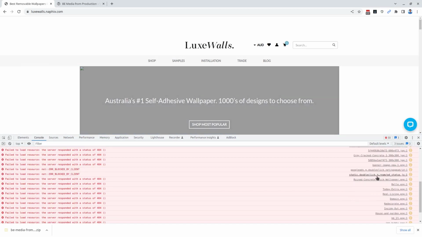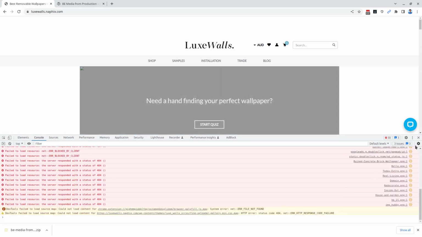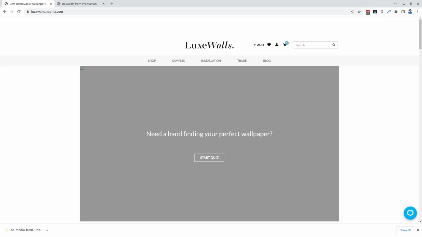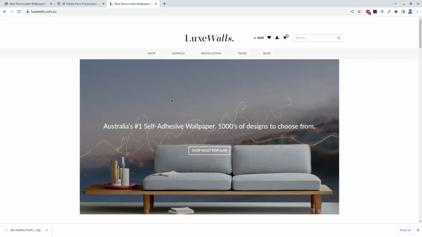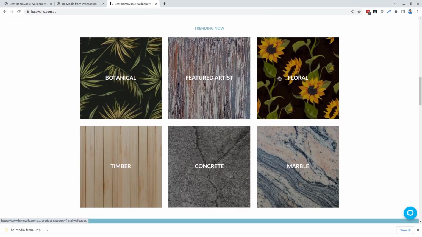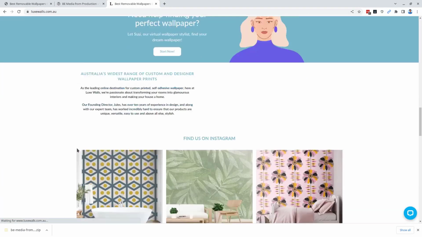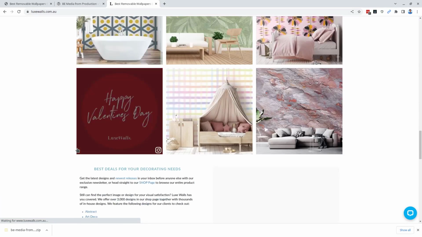Failed to load resources. I want to get the images loaded on the site, but I don't want to clone the uploads directory to my staging. Instead, I want to connect the production environment for uploads only. This is the production site. The easiest and the most straightforward way to achieve our goal is by using a plugin.